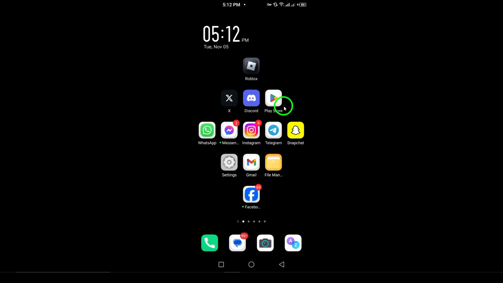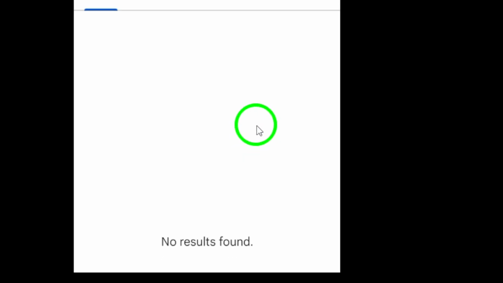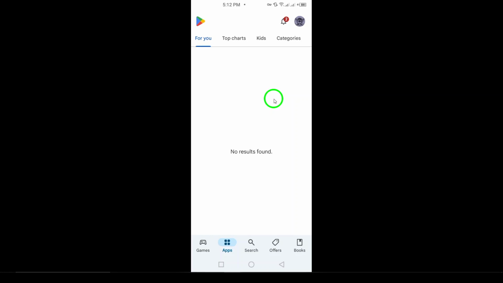First, locate the Google Play Store on your Android device. This is the app you'll use to manage and update all your applications. Once you have it open, look for your profile icon in the top right corner of the screen. Tapping on this icon will take you to a menu where you can access various settings related to your account and apps.